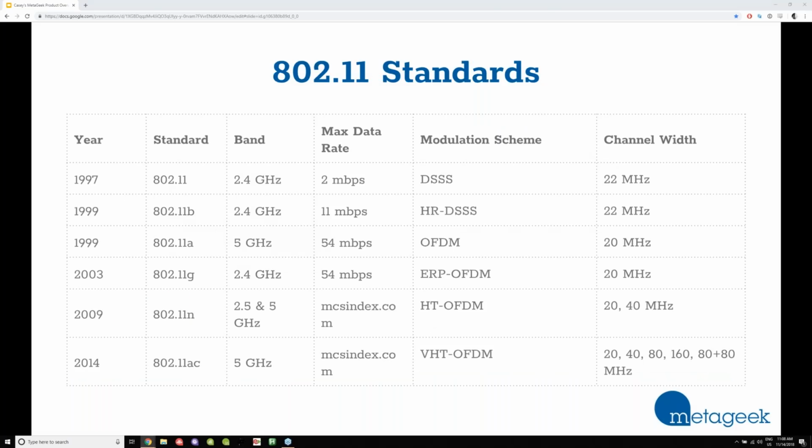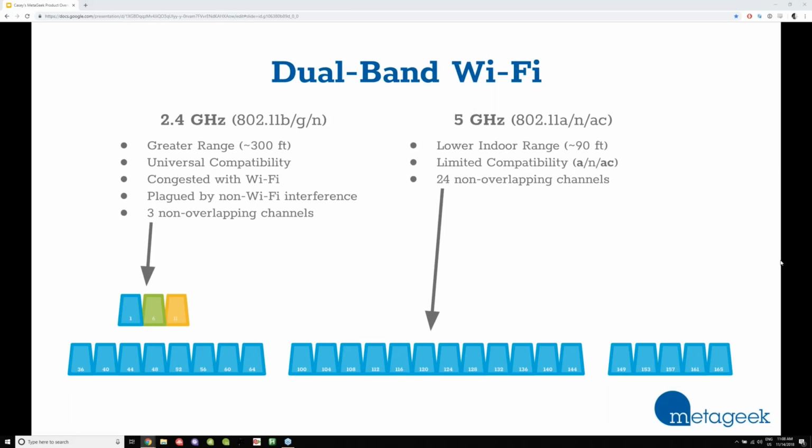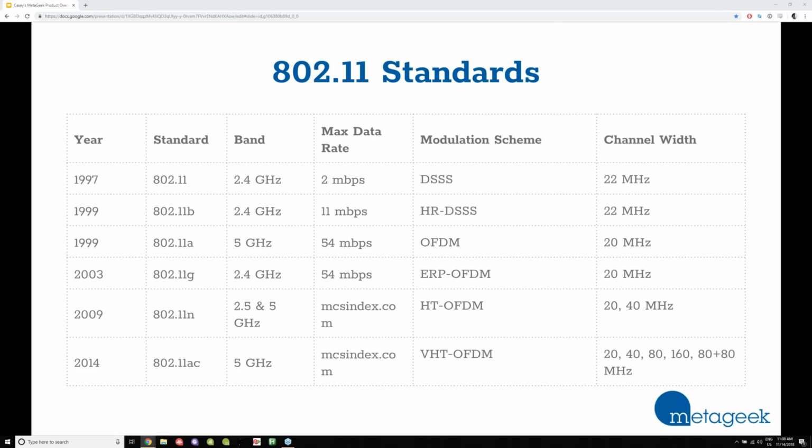Kind of a quick history of Wi-Fi. Obviously, Wi-Fi started in 1997 with 802.11 prime. Let me go back to that real quick. 802.11 prime here, and then in 1999 we came out with 802.11b and 802.11a, which opened up a few more data rates here.